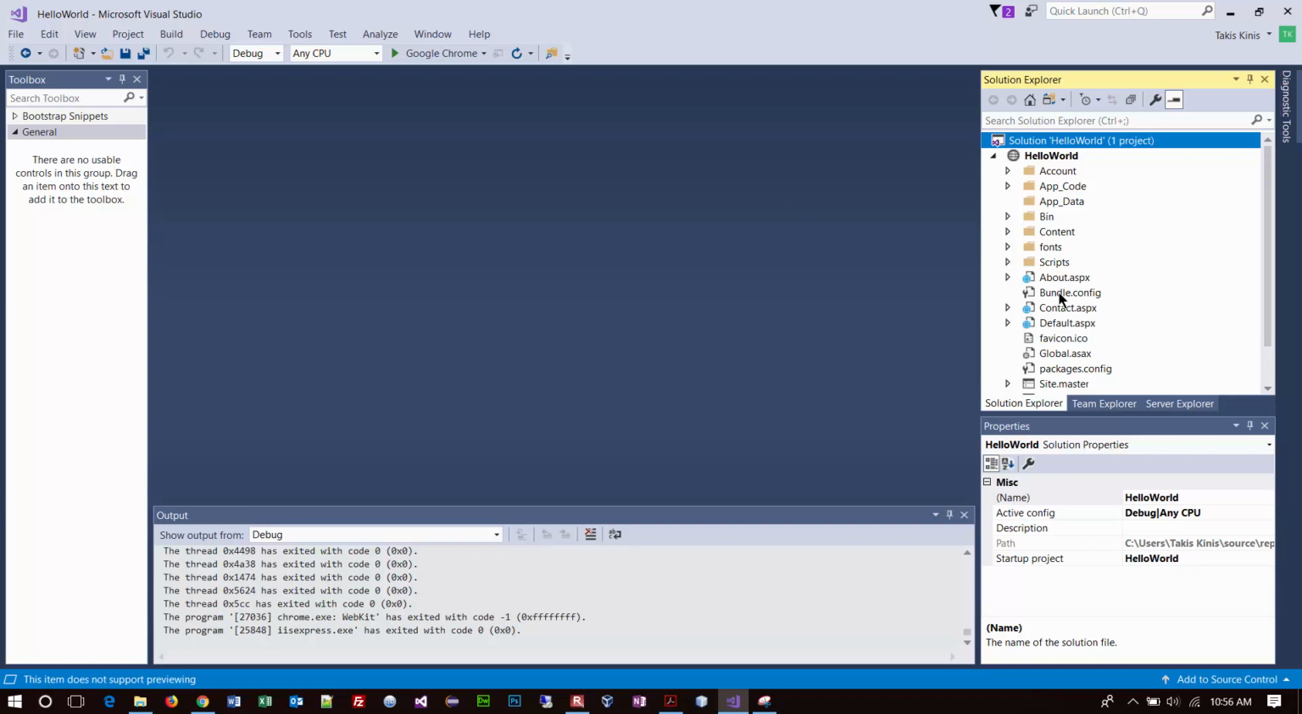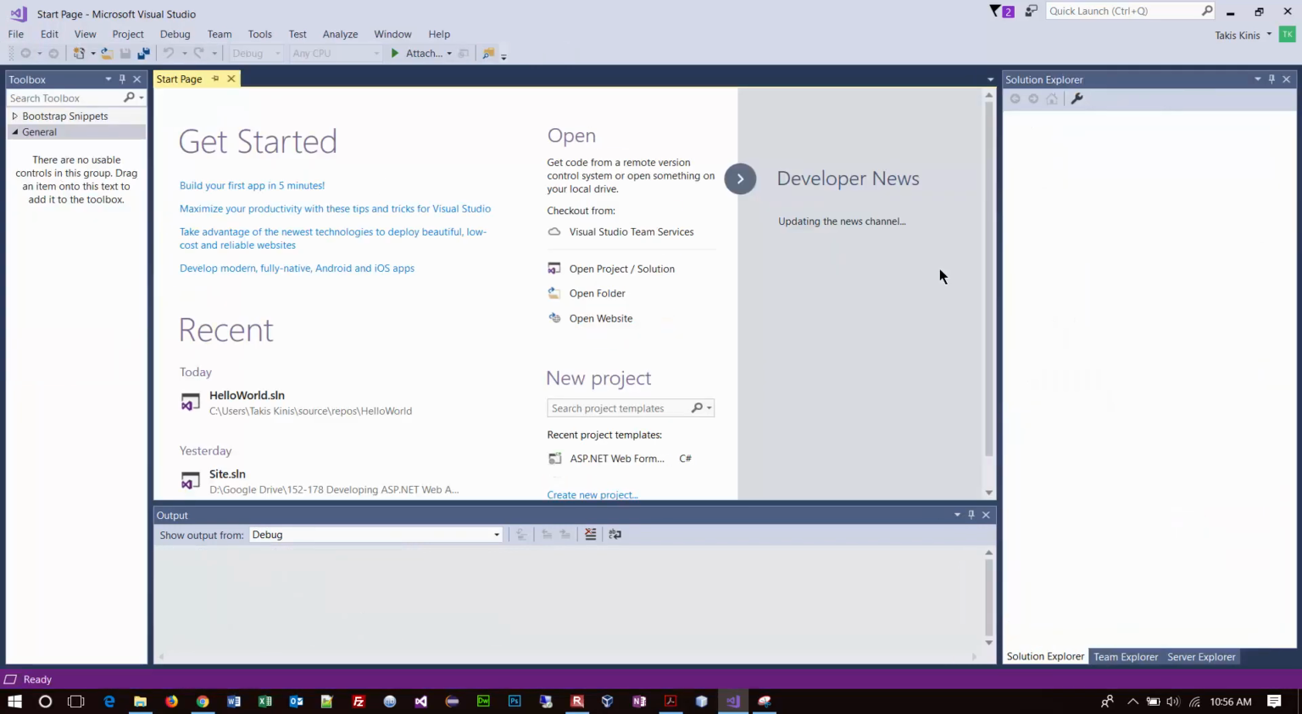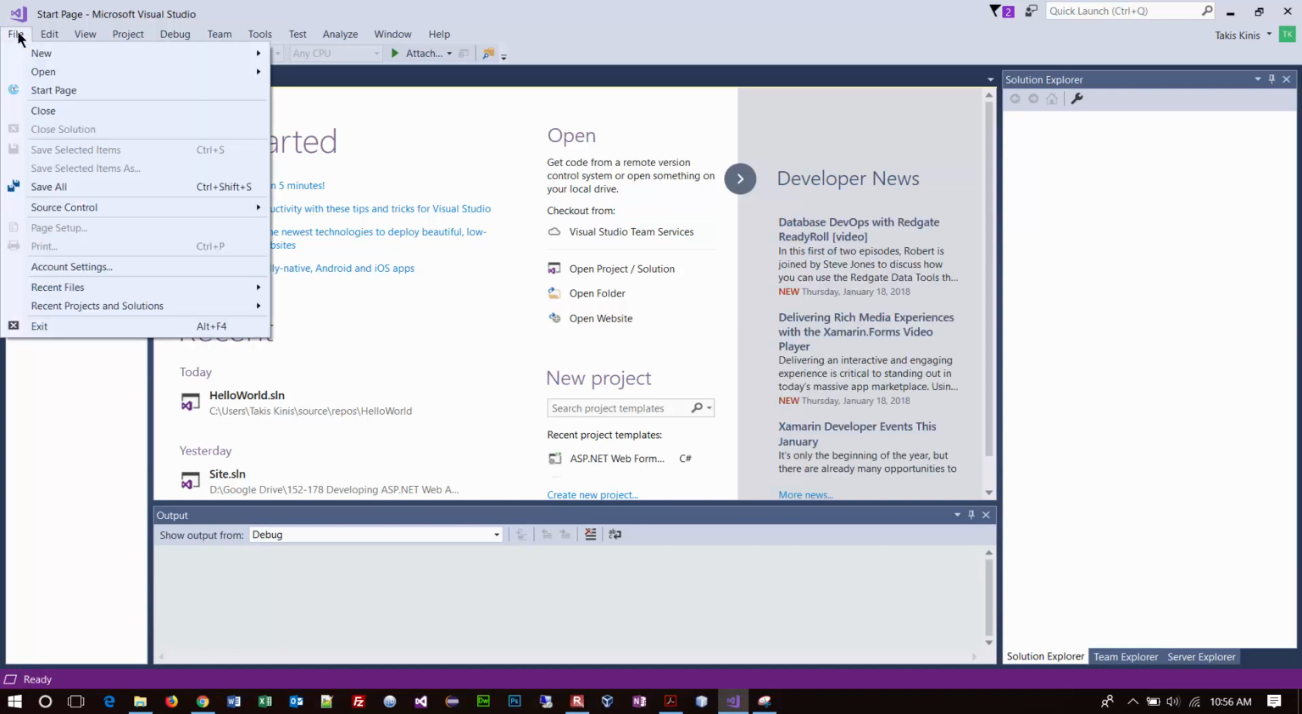So if I want to actually close this, I need to come up to the File menu and choose Close Solution, and then that will close everything and pop you back over to the Start page. Now I'm going to come up to the File menu and choose New, and you're going to notice I do not have New Website. And I'm going to repeat this.